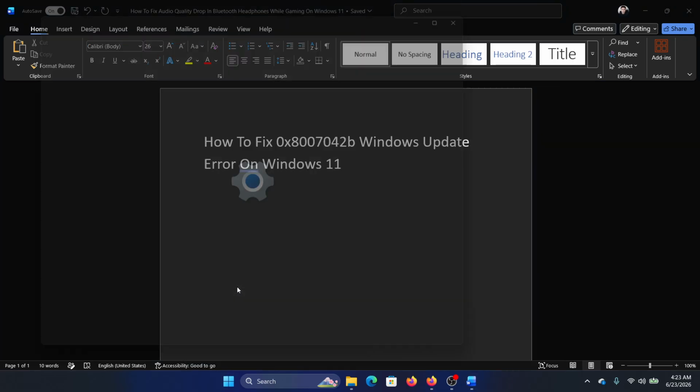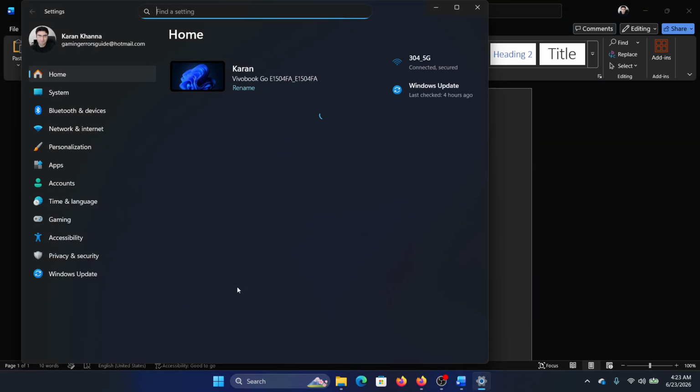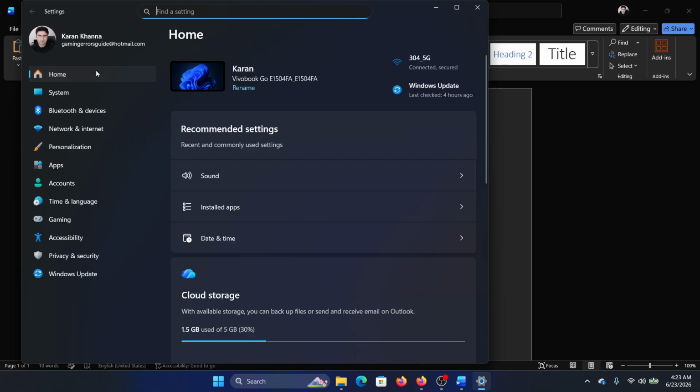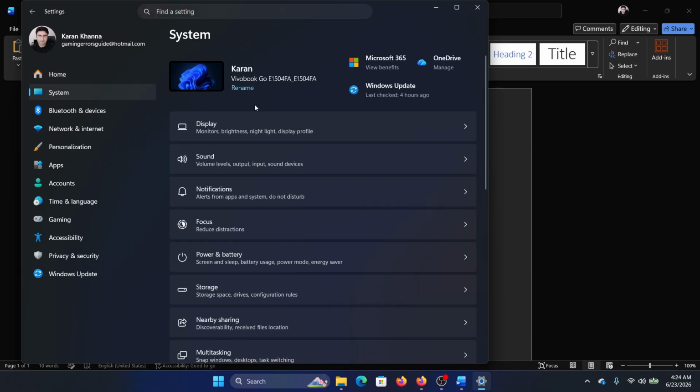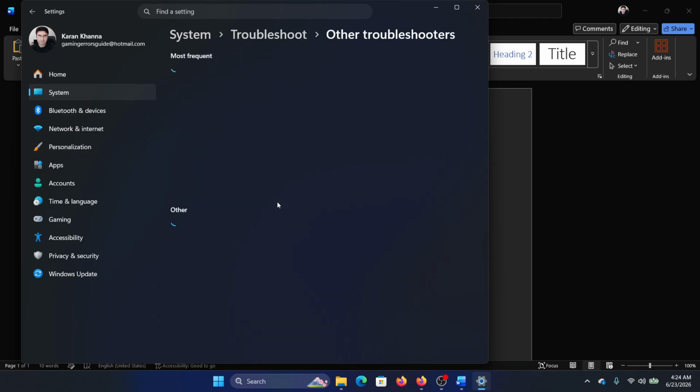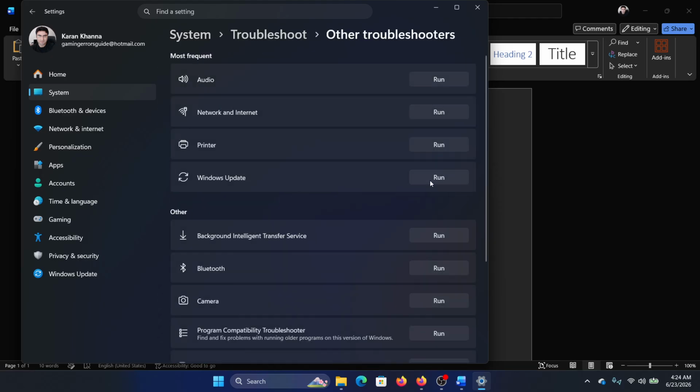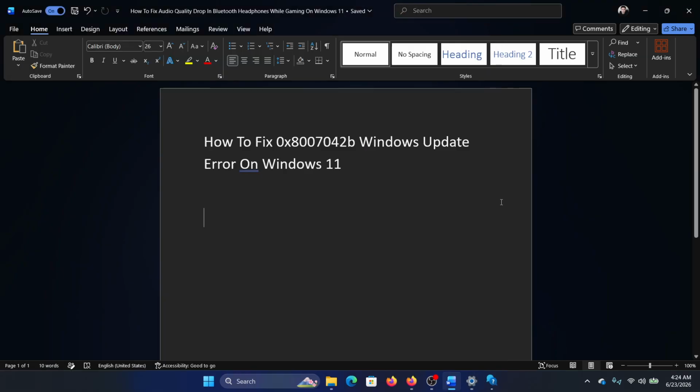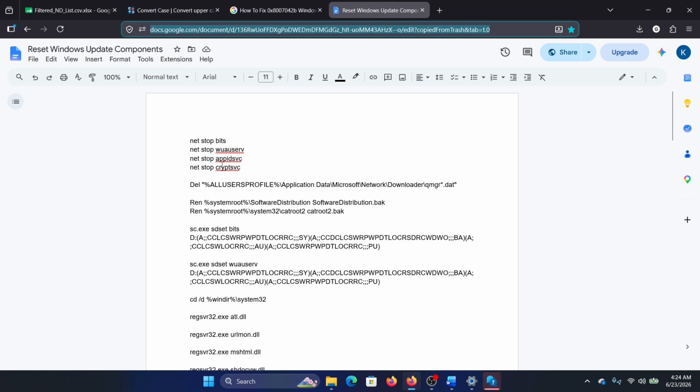Right click on the start button and select settings from the menu, and then you can go to the system tab on the list on the left hand side. In the right pane, scroll down and select troubleshoot. Select other troubleshooters. Click on run corresponding to the Windows Update troubleshooter. If this doesn't help, then I'll give you a different solution.